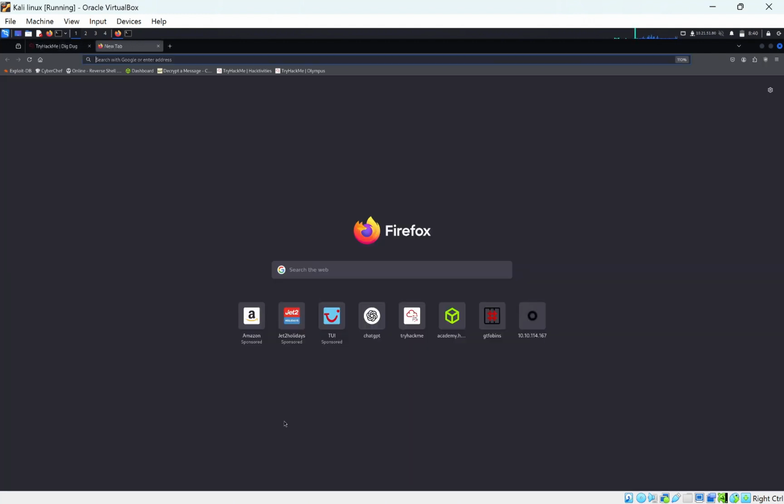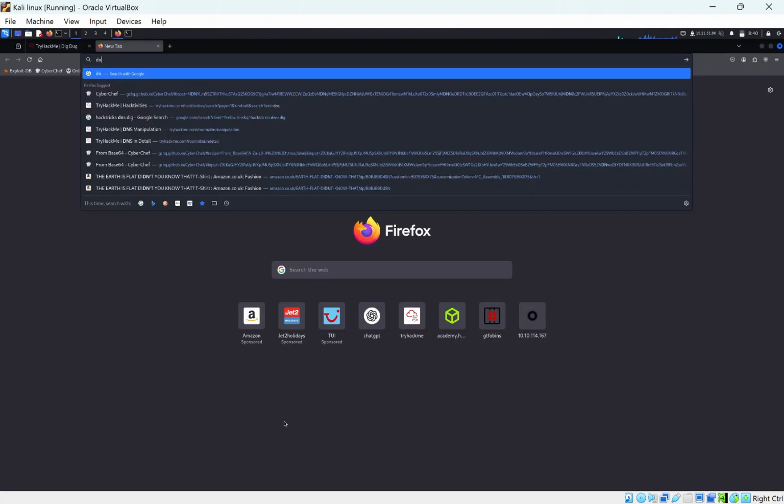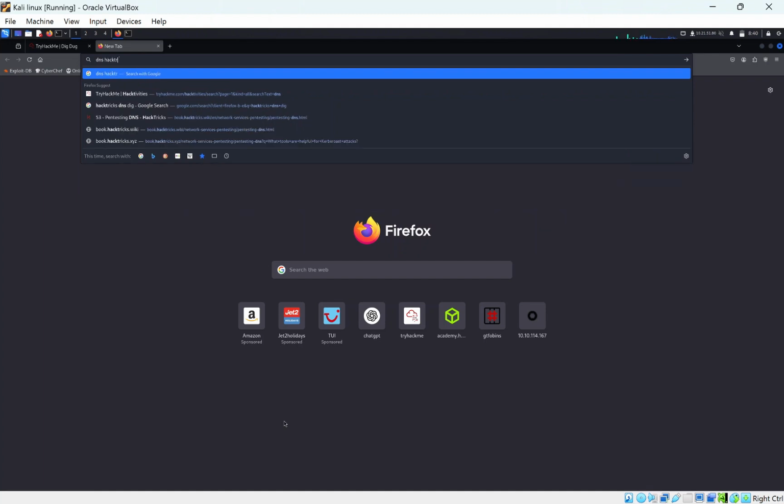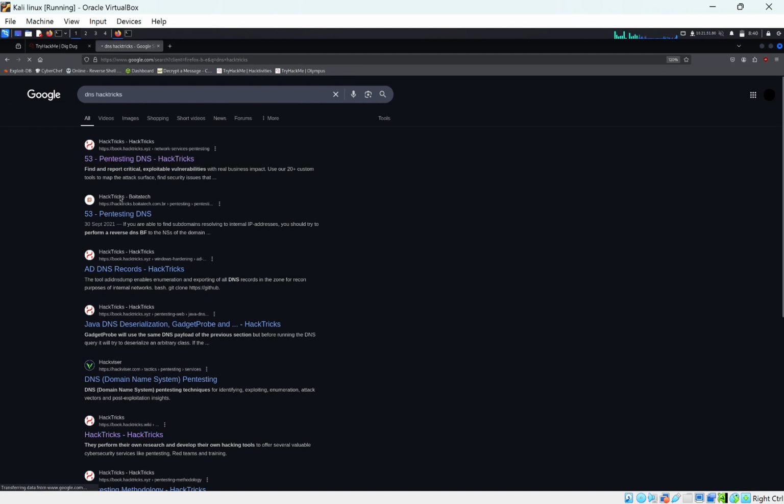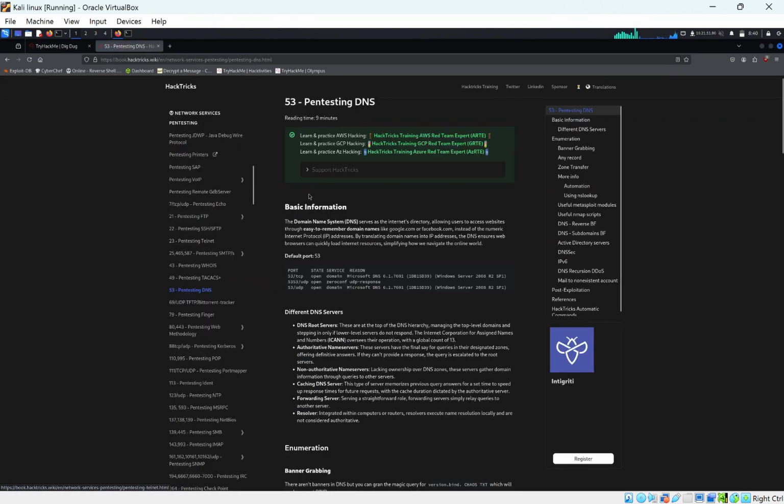So I'm going to pretend I don't know how DNS works. So I'm going to search "DNS hacktricks". This is a good website for hacking, so let's put in DNS HackTricks and it will talk about pen testing and DNS. Just click the first link here, and pretty much you just want to read this, and it'll tell you about how DNS works.